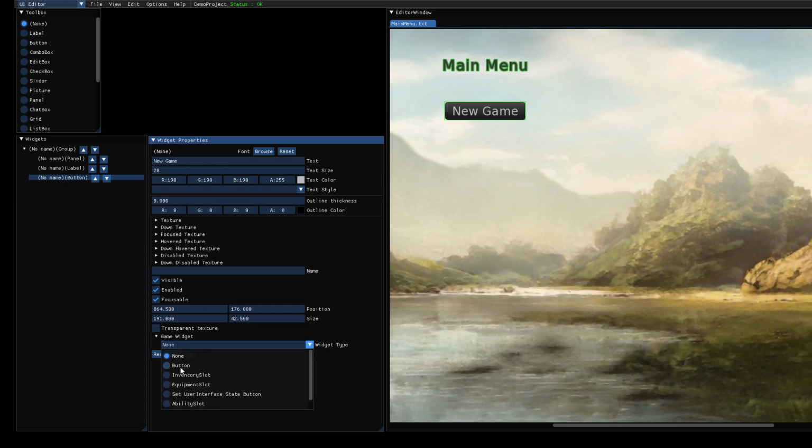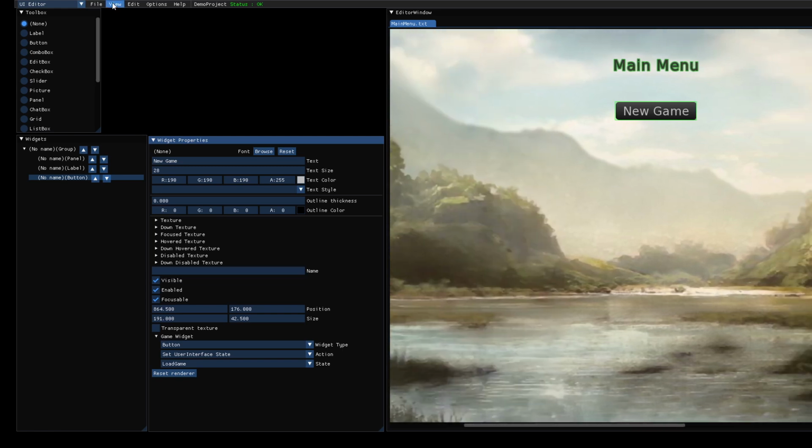So for that, we choose the type button, and the button widget has some actions you can choose. In this case, we want to set the user interface state, and we want to set it to load game. So that's it for this button, hopefully.